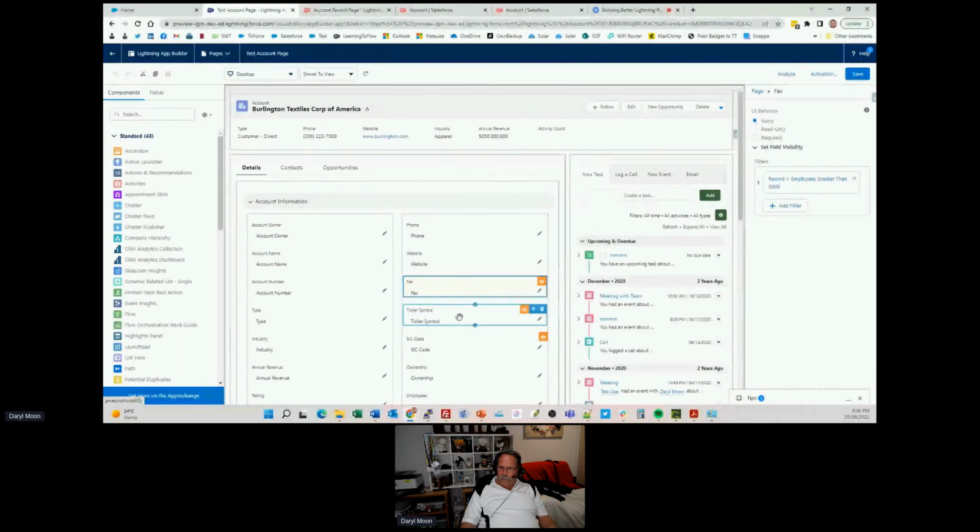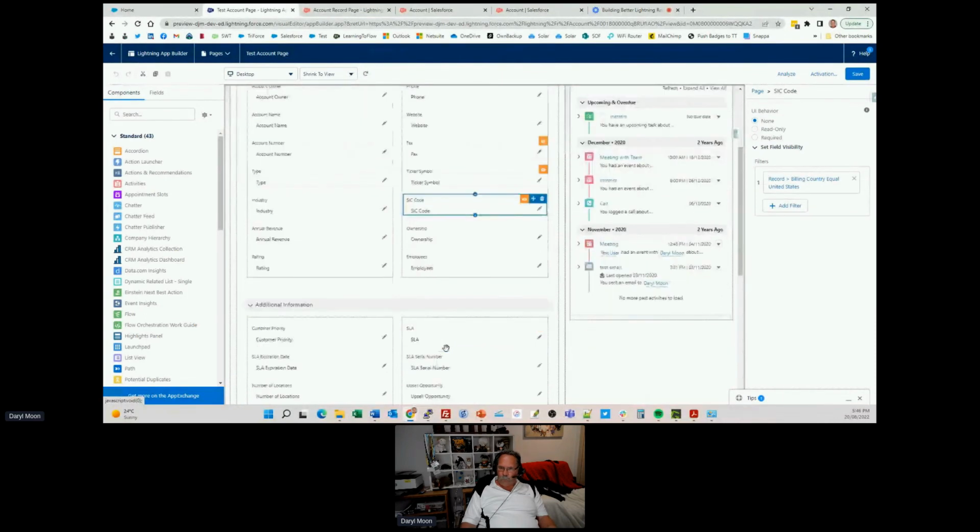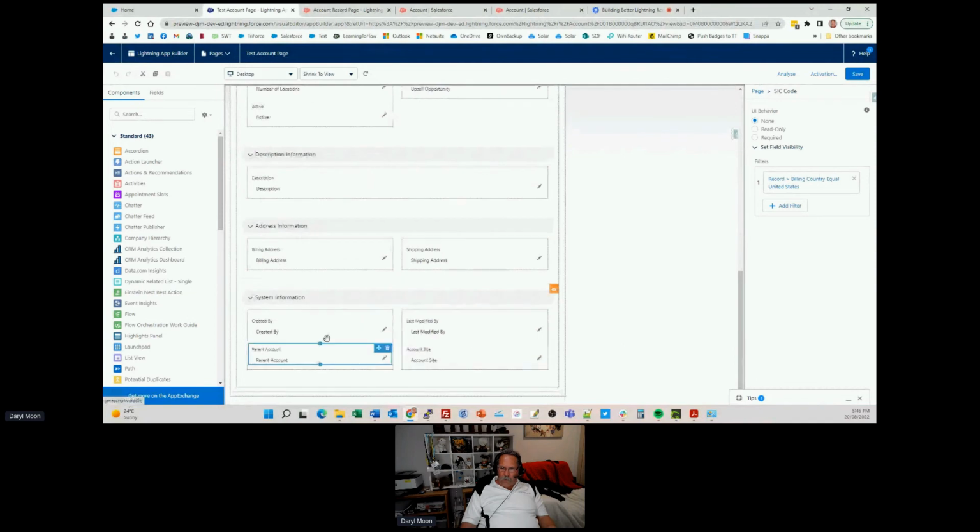Okay, ticker symbol and SIC code. If the billing country equals United States, then display that. Otherwise, they won't display. Okay, so we've now got conditional visibility right down at the field level. And we've got that system information only showing, and we've done that at an entire section. Okay, so you've got all these options now.